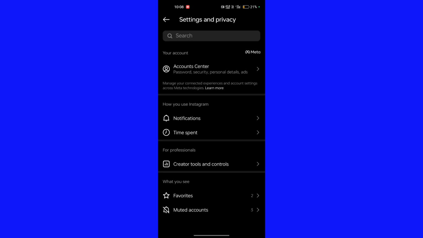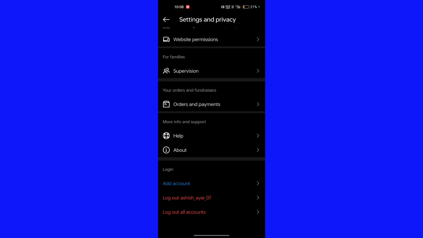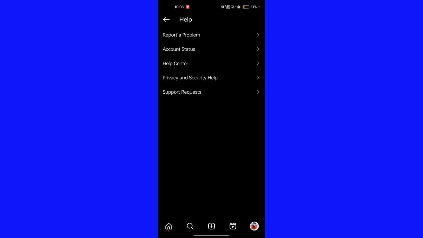In the settings, scroll down. At the last, you can see the help option. Click on it. Click on report a problem.